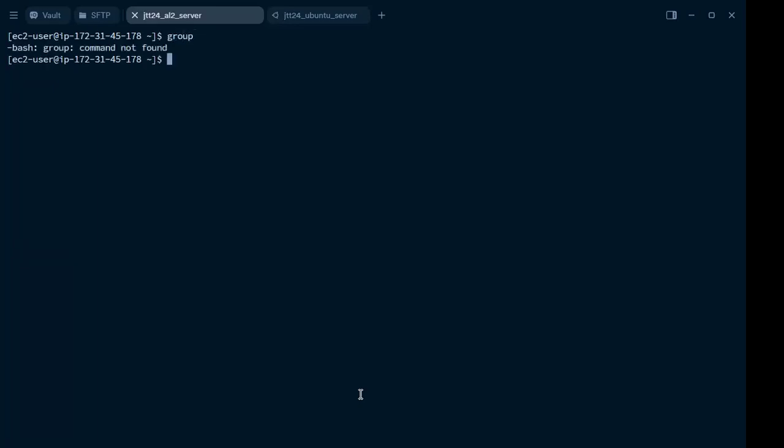So if I run groups, the command groups shows me all the groups that EC2 user belongs to. It belongs to EC2 user group, admin group, wheel group, systemd-journal group. I'm not seeing sales yet.